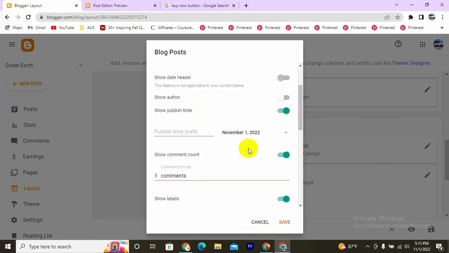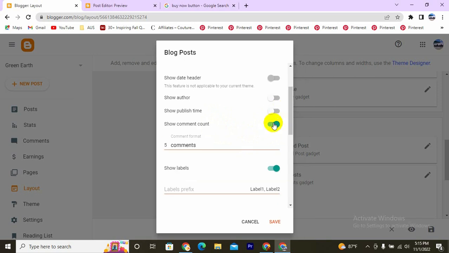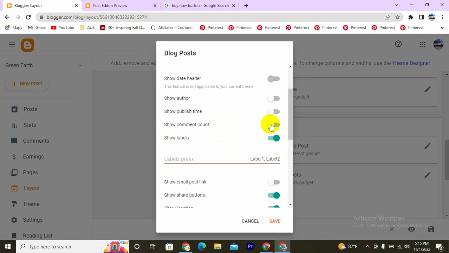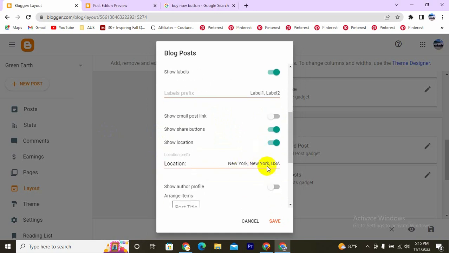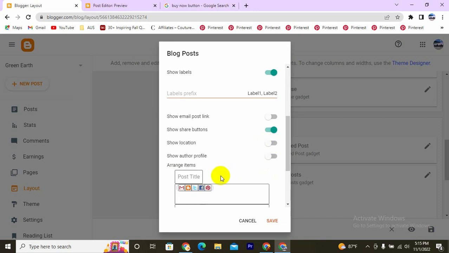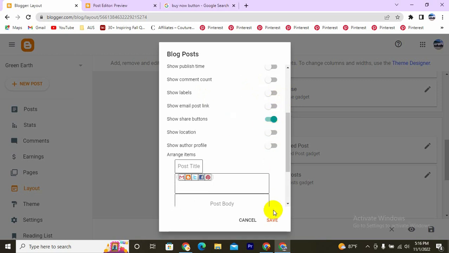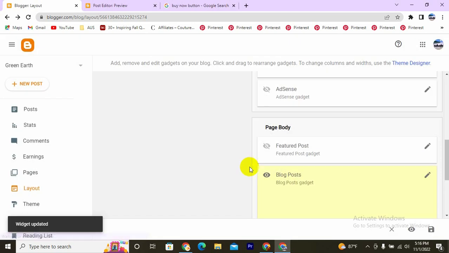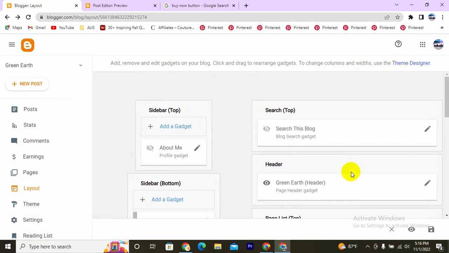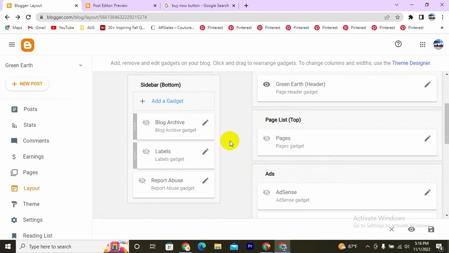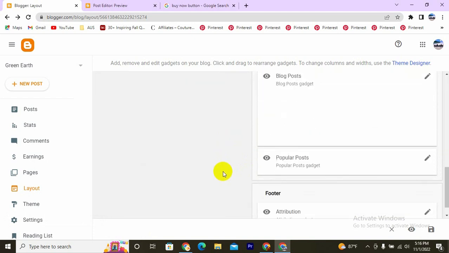Show publish time: if you want to show this, then you can turn it on, or if you don't want to show it, then just disable it. Show comment option here, disable it. And location, if you don't want to show it, then just disable it. And about the share button, you just turn on your share button. Show labels, we have no labels. Now you can save. So yes, everything is perfect.